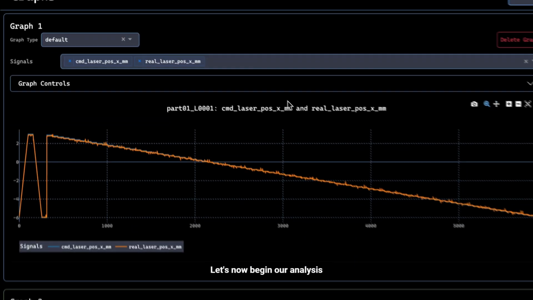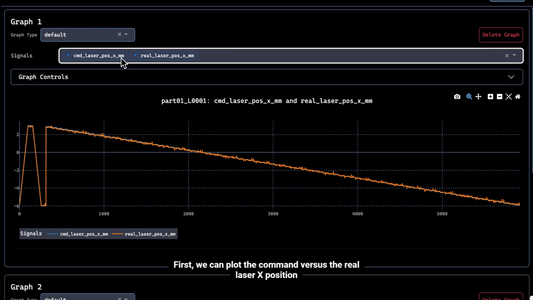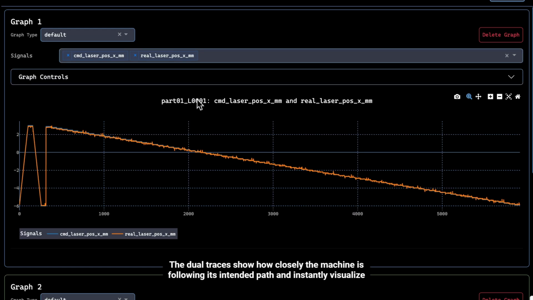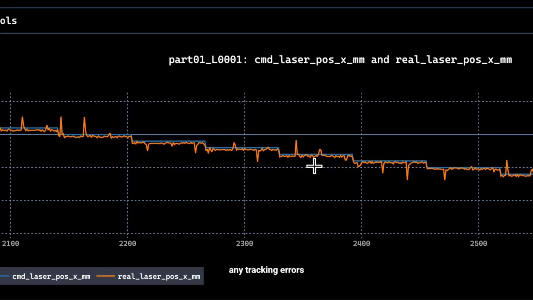Let's now begin our analysis. The default grapher gives us an immediate look at machine fidelity. First, we can plot the command versus the real laser X position. The dual traces show how closely the machine is following its intended path and instantly visualize any tracking errors.